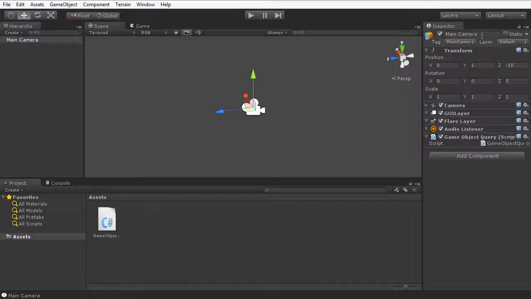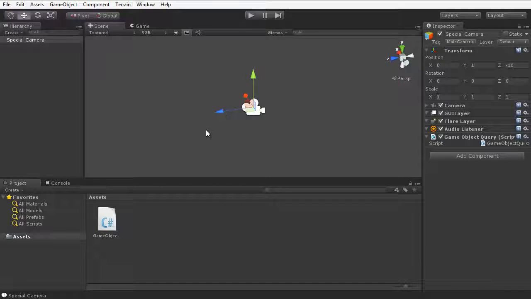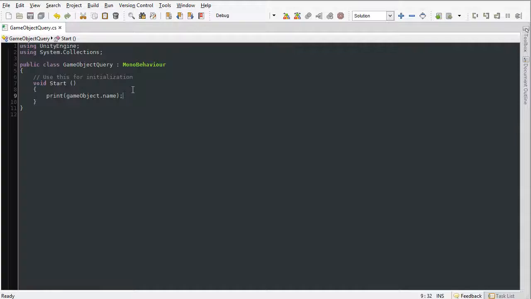If I change this name to, for example, special camera, and now I press play on the toolbar, notice now that special camera is printed to the console. So that's one way we can quickly access the GameObject of any object in the scene from script. But there are many other things that we can do as well with GameObjects, and we'll take a look at those next.